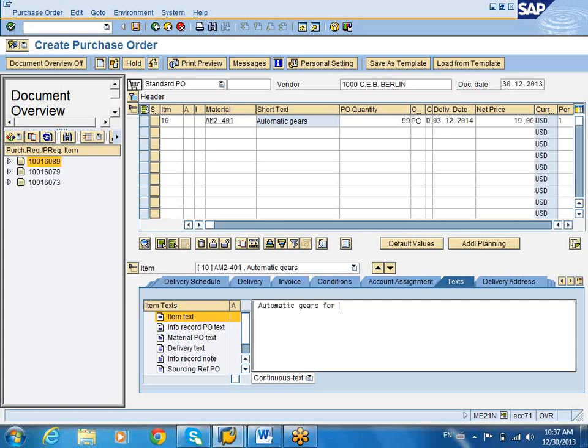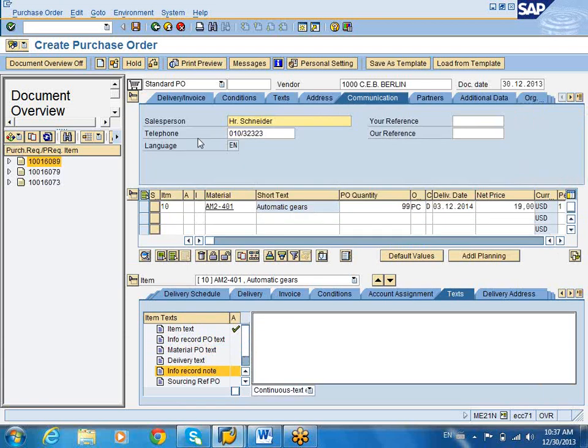Gears or manufacturing. You can also put delivery text. You can also put some material PO text that's going to be displayed or printed on the PO. You can also put in some info notes. This is at the item level. You can also put text at the header level.